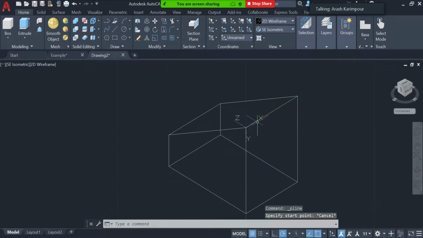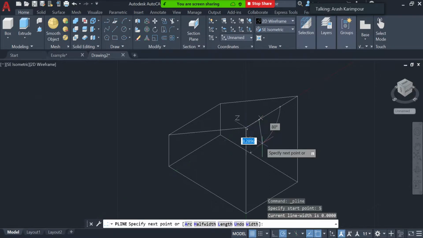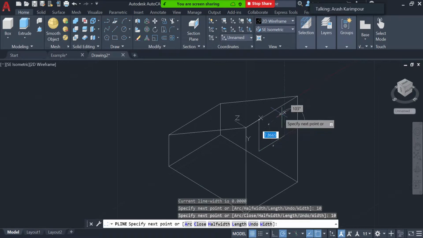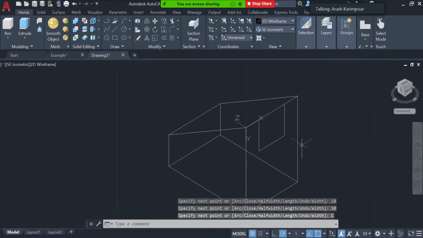So let me show you what I actually did here. Click on the polyline and hold it on this point here, then move it on that edge, and it asks you how far you want to move it on that edge. So I said 5, so it's going to be my start point. Then I want to go down for 10 because my square is 10 by 10. Then I want to go in this direction again by 10, and then I want to go up again by 10, and then I want to close it. And now this is what I have.